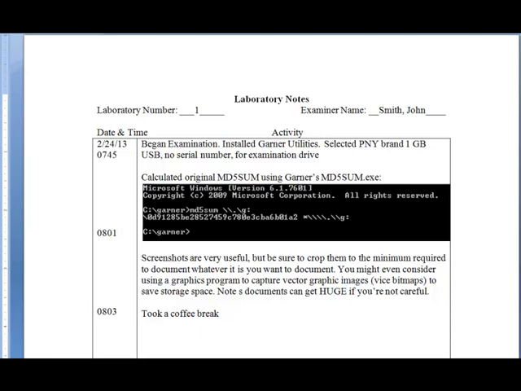When I had the command prompt up, if I had highlighted that MD5 hash and then copied it into the laboratory notes as text, then I would have been able to use that very grotesque number in my report or wherever I needed it by just cutting and pasting, which you cannot do with a screenshot. So just an added suggestion there.